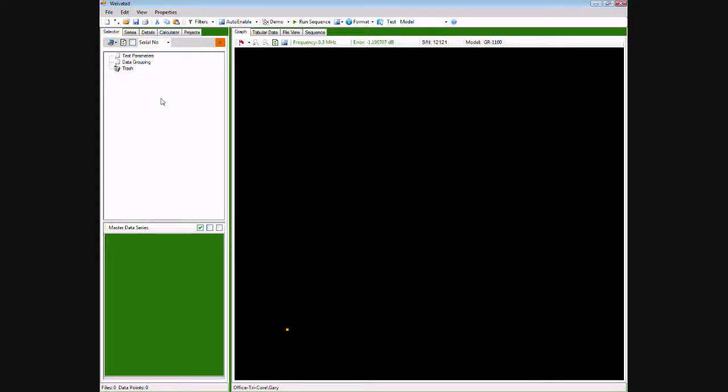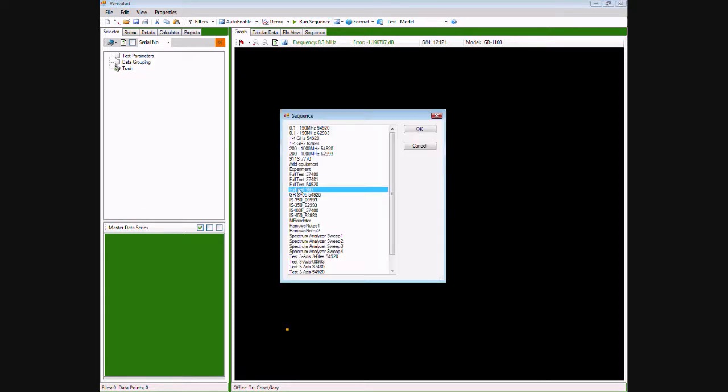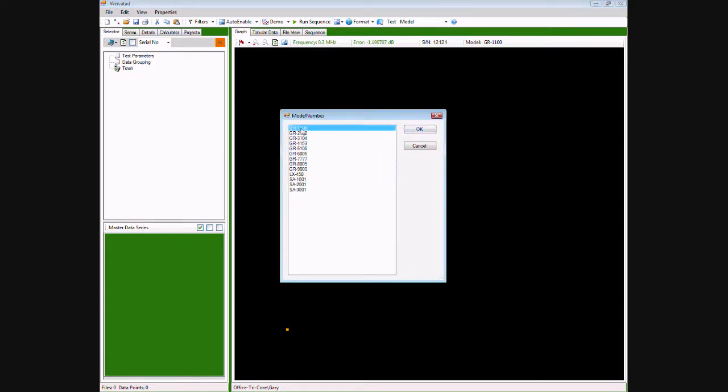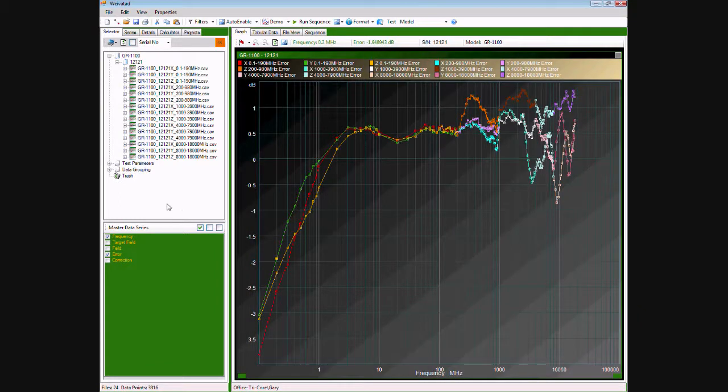This is a demonstration of the data reduction capabilities of Weivatad. I'm going to start up here by running a test sequence, and we'll select a model number and a serial number and a comment. If you look over here on the left, you'll notice that 15 different files have been generated.